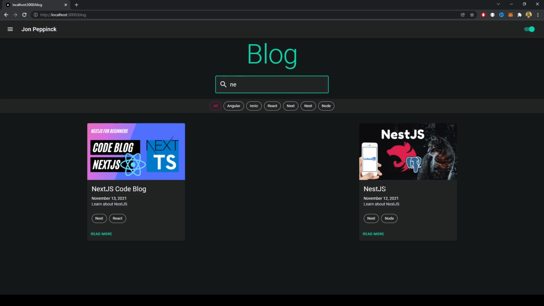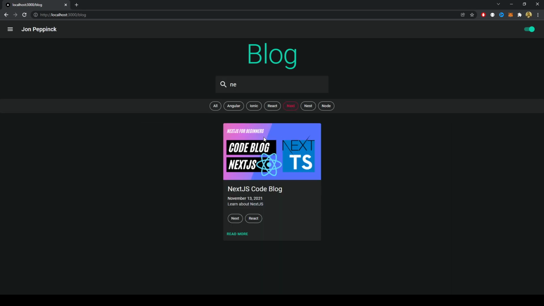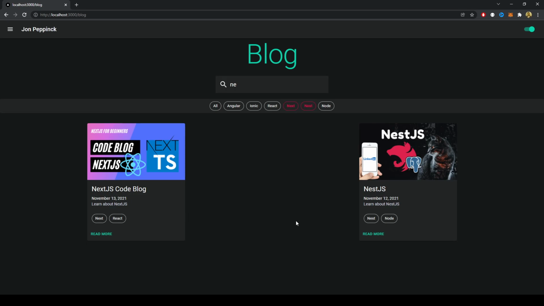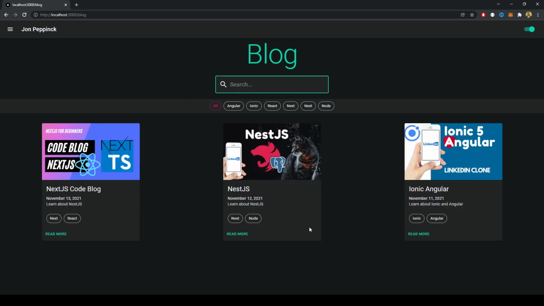But in addition to that, we can also filter on the particular categories that we select. So if I select Next, it will select the Next article, and then if I click Nest as well, we get Next and Nest, both those articles. If I click off both of those, we go back to all, but with the NE there. And if we take that off, we get back all our articles. So let's go ahead and build this out.